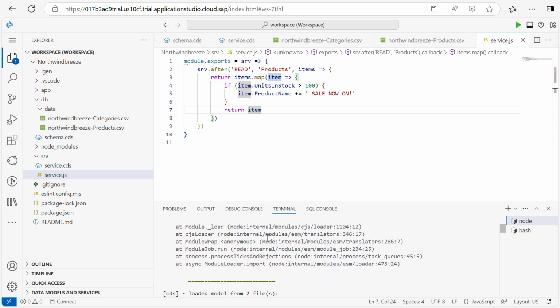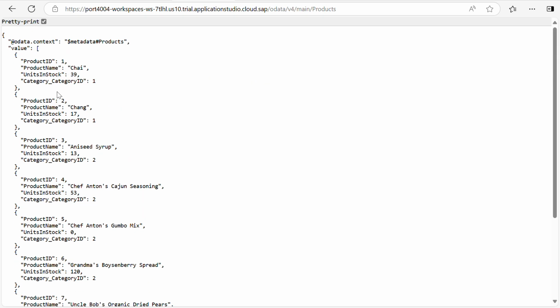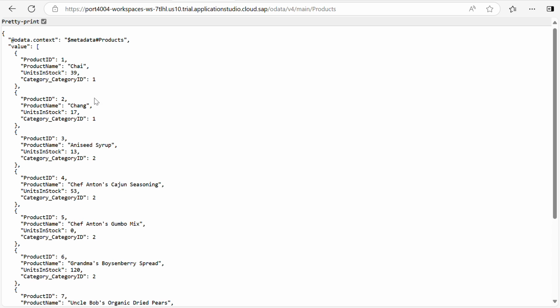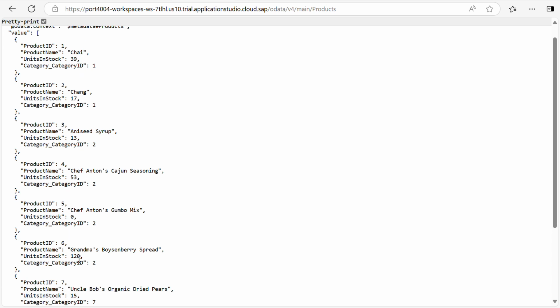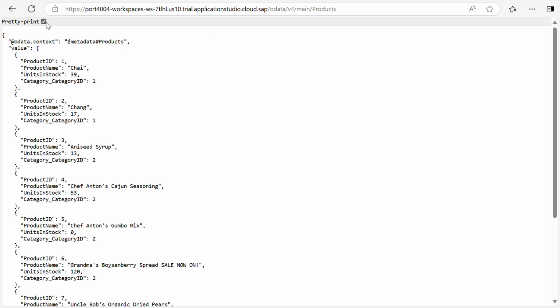Now let's run the application. Once you run the application, if the units in stock are greater than 100, you can see the change. Previously it was Grandma's spread, and this is the data you can see now. Once you refresh, let's open it.